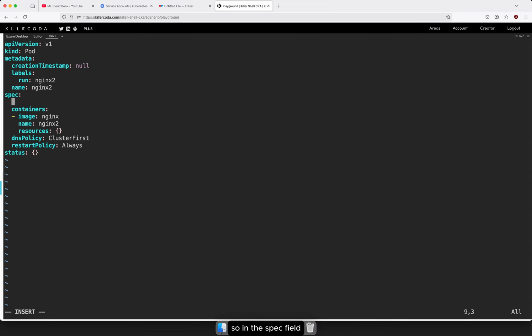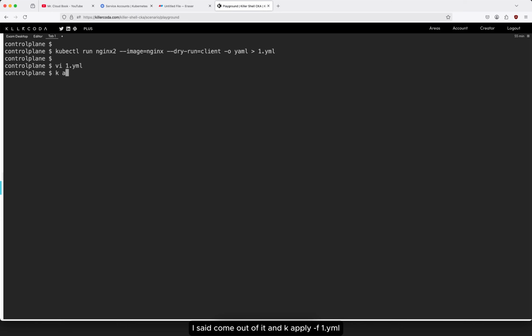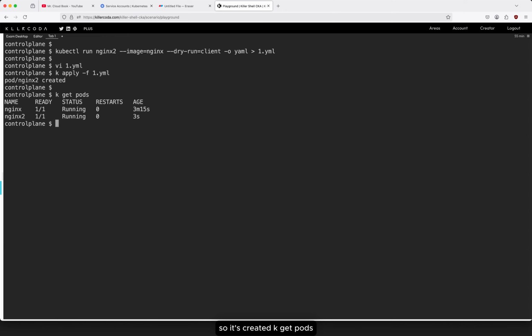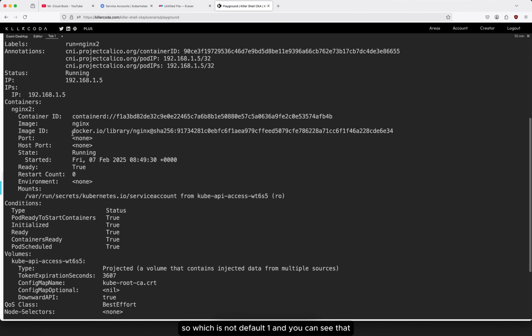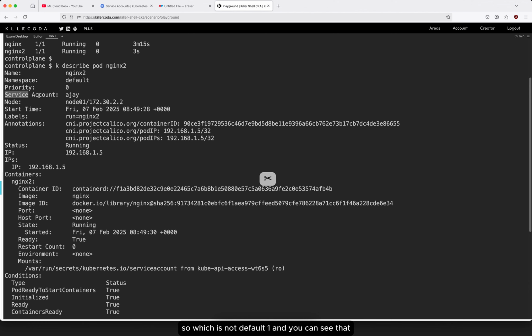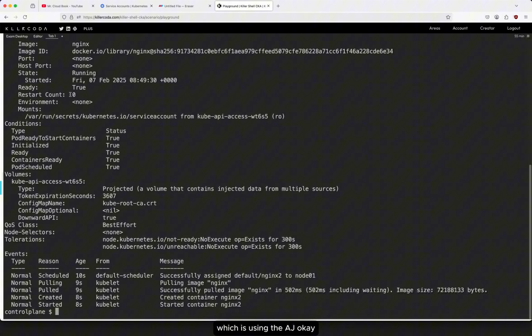So in the spec field, you have to add one more field called serviceAccountName. Come out of it, and kubectl apply -f 1.yml. So it's created. kubectl get pods. See, this is running now. And if you describe it, it will use my service account, which is not the default one. And you can see the service account which is using is Ajay.